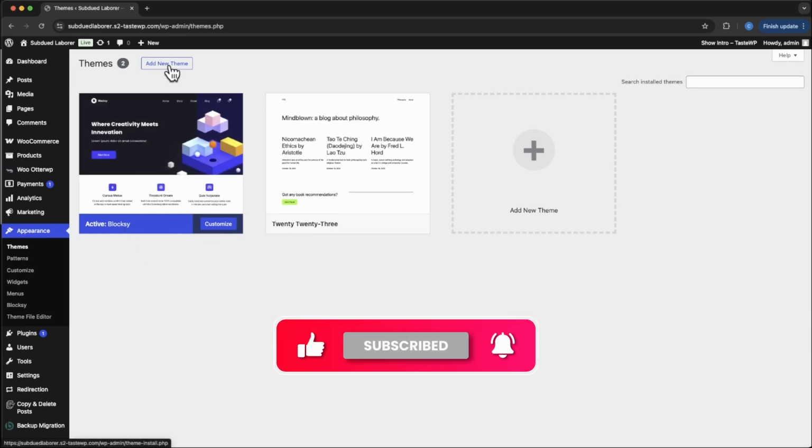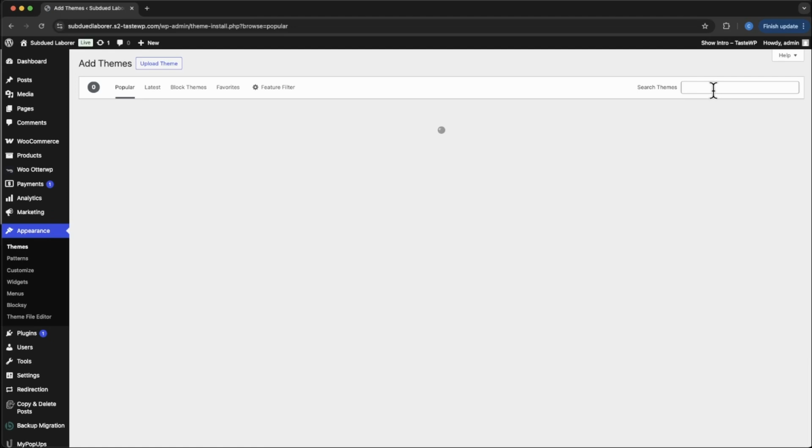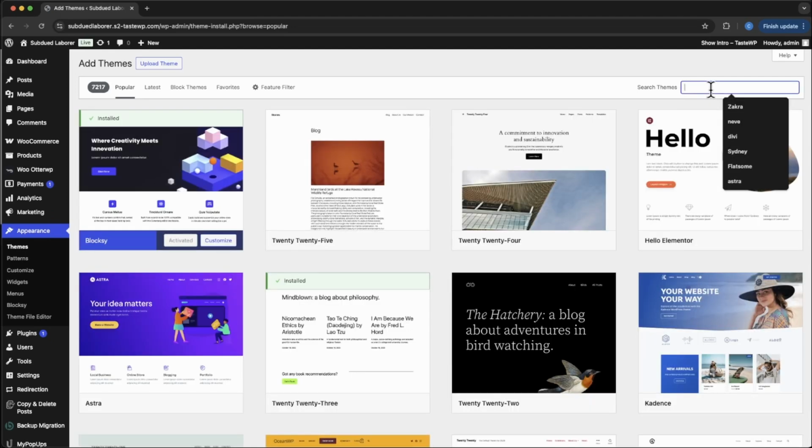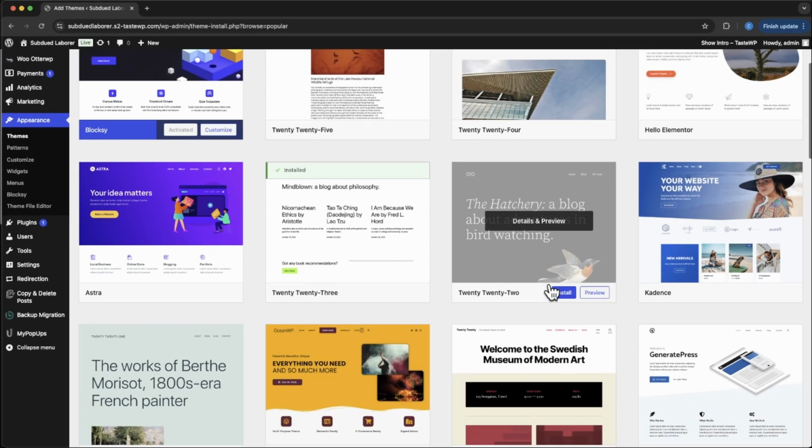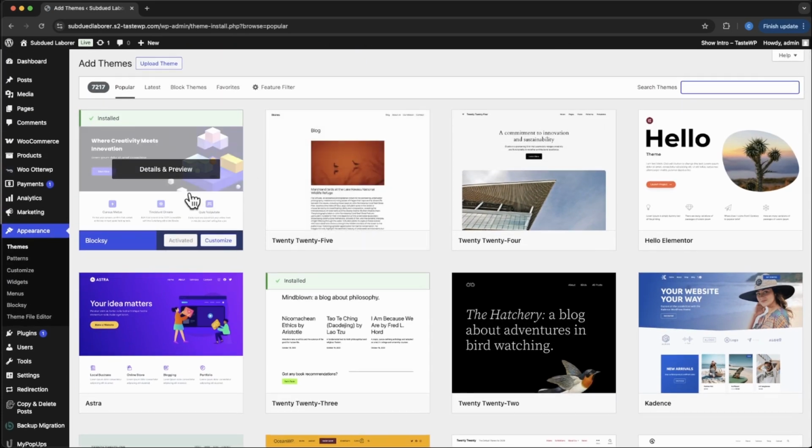If you do not, then you can go to Add New Theme, search for whichever theme you're looking for, and more than likely Blocksy will be on this first page. It's a very popular theme.